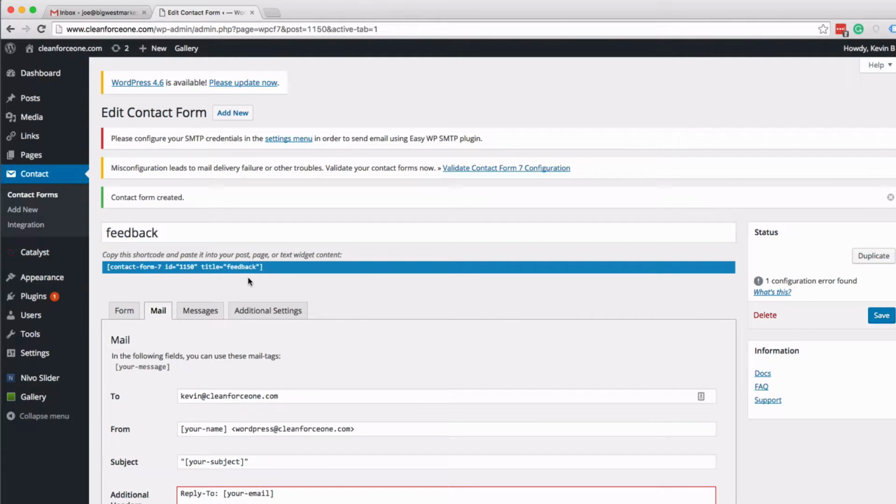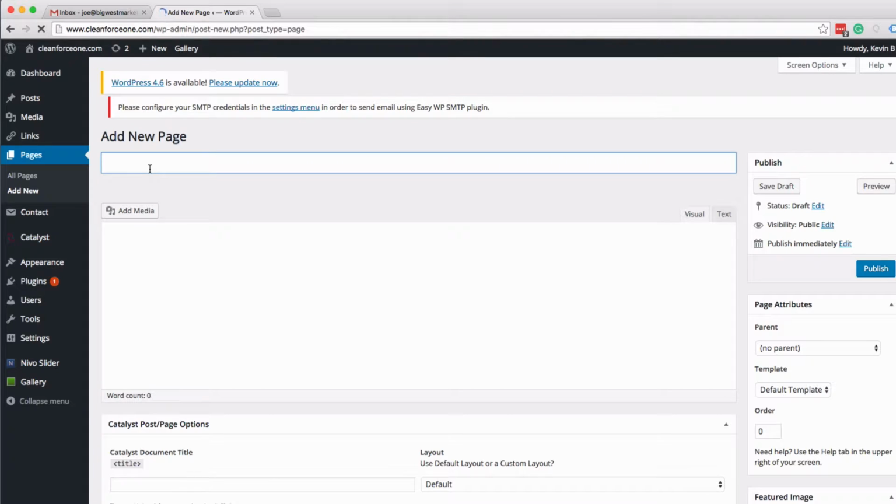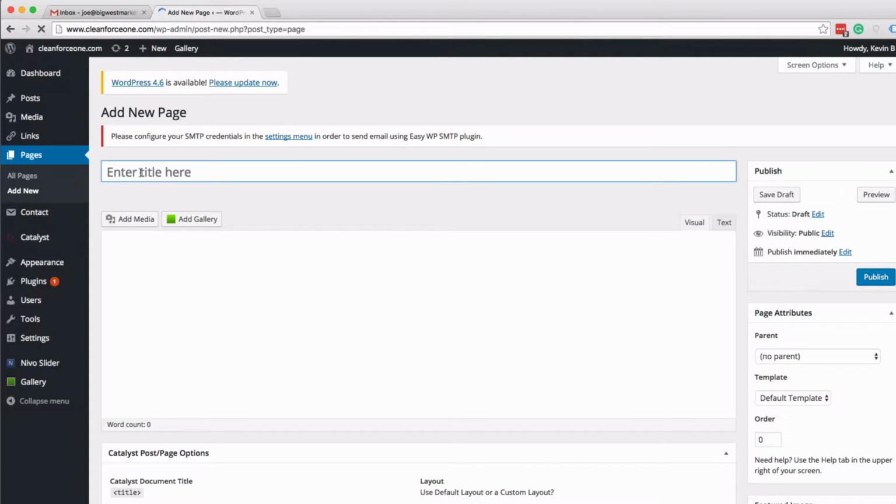Okay. Now all I need to do is grab this little short code here. I'm going to highlight that and copy it. And I'm going to go create a new page now. So we created a new form, now we've got to put it on a new page. So add new under pages, not posts, pages. It's very important.